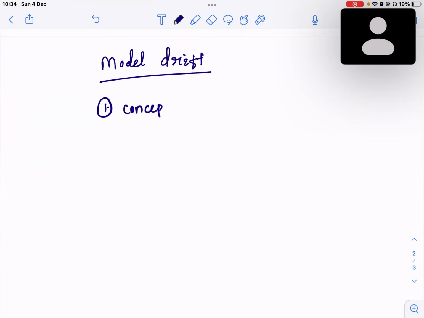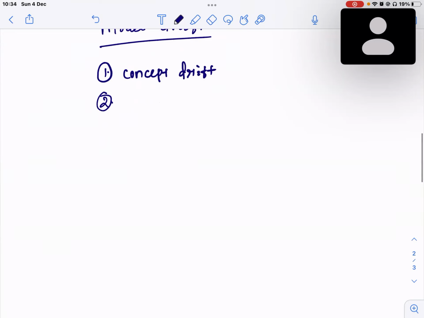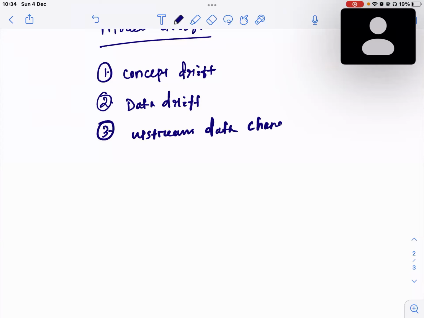So again, these are very specific terminologies I'm using. If you're not understanding this, perfectly fine. What I'm saying here is the model will not perform as you have seen in the initial phases because of any of these reasons. There can be concept drift, there can be data drift. Data drift means the data itself is changing. Concept drift means the concept has changed. There can also be upstream data changes. So there can be multiple reasons why the model will not perform better.